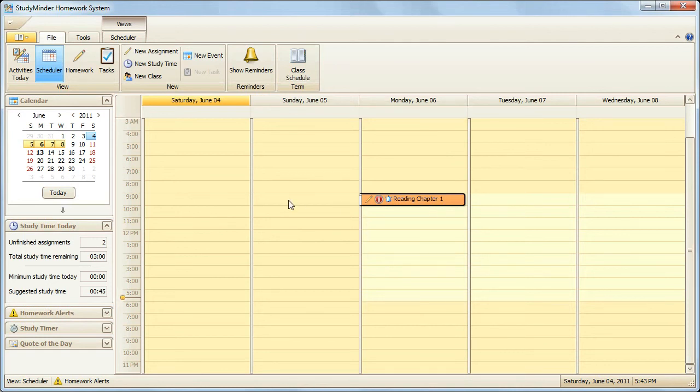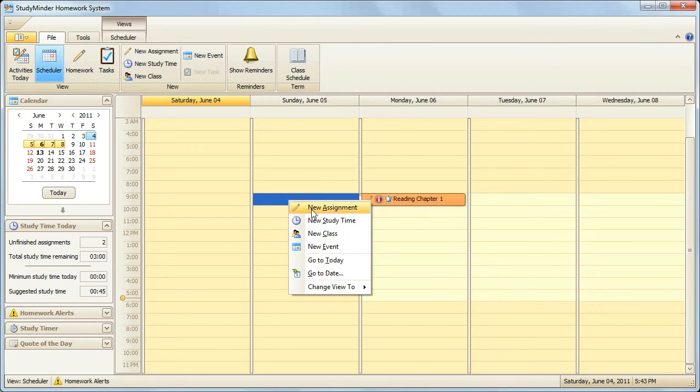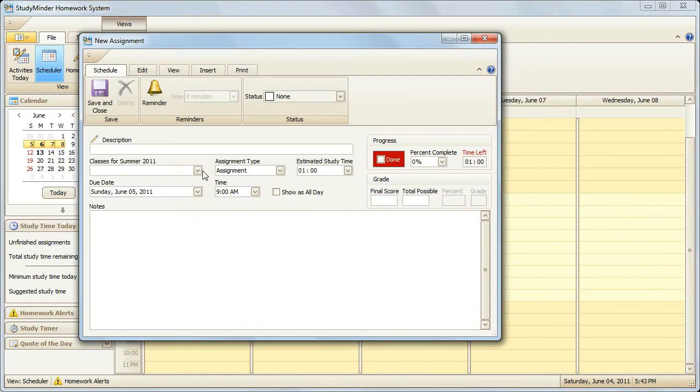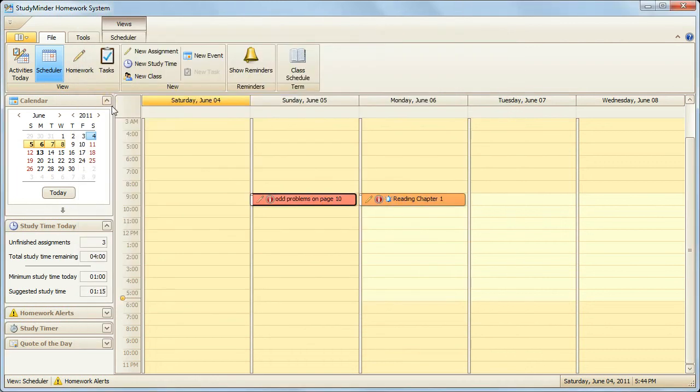Now if we add another assignment due, let's say tomorrow, so if you right click in the scheduler, add new assignment, let's add a class for math. We'll say the odd problems on page 10. And we'll leave it at 1 hour estimated study time. Click Save. So now we have another assignment here.